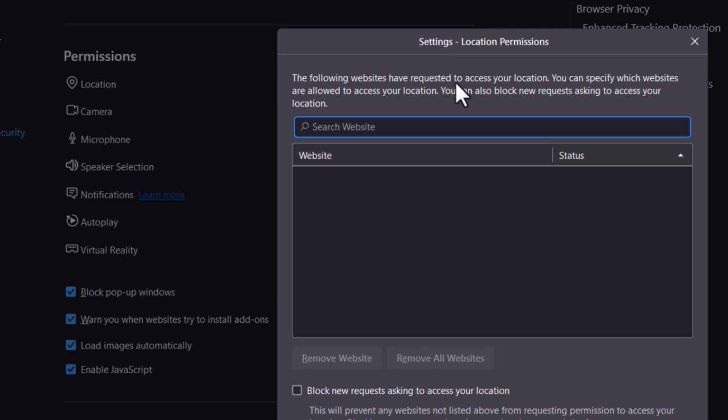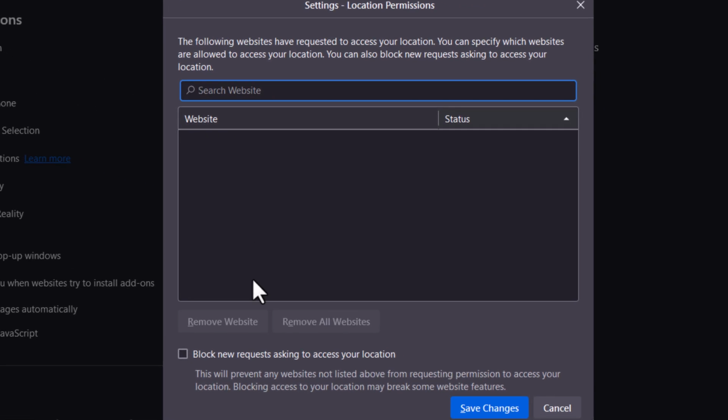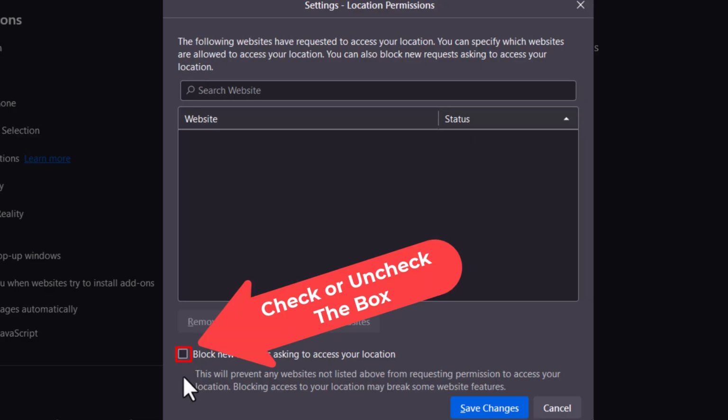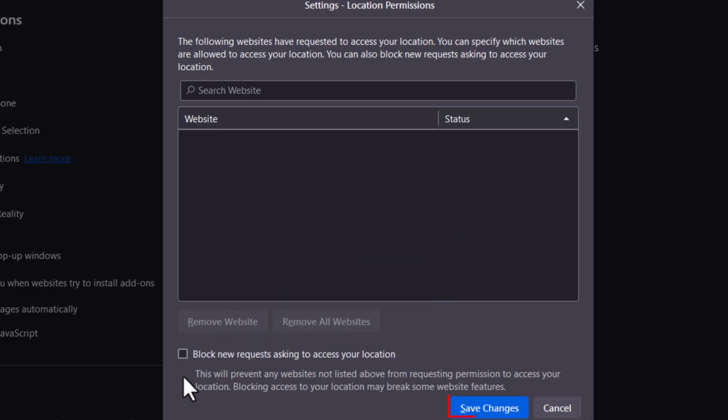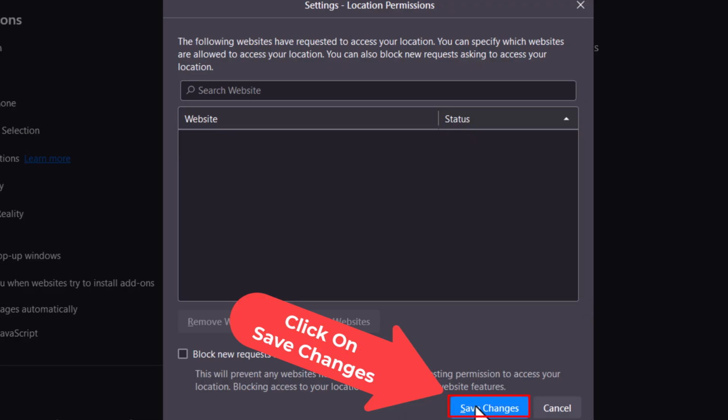A little dialog box will pop open, and down towards the bottom, it says Block New Requests asking to access your location. If this box is checked, you are blocking access to your geolocation sharing. If it is unchecked, you're allowing location sharing. Then you'll go down to the bottom and you'll click on Save Changes.